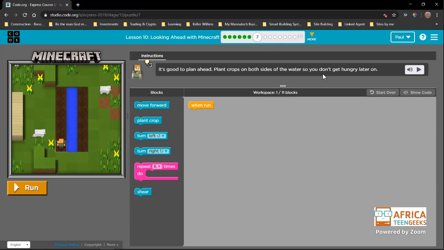Whoa, look at this. It's good to plan ahead. Plant crops on both sides of the water so you don't get hungry later on. Okay, so how Minecraft works, when you're playing in the survival mode, the more you move and the more things you do, the hungrier you get. If you are hungry and you get hurt, you cannot heal. But if you are not hungry and you get hurt, then you will heal yourself, okay? So you are gaining more heart so you won't die.